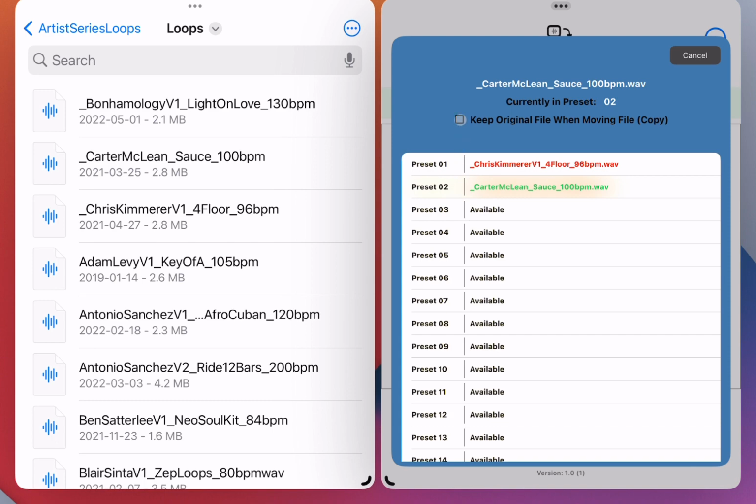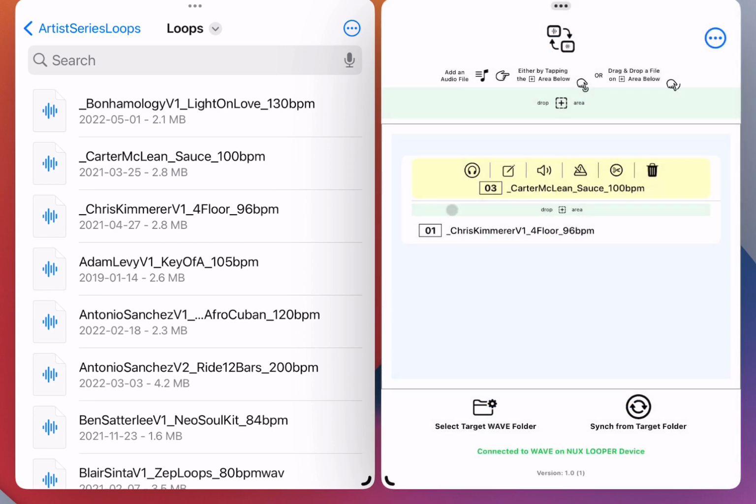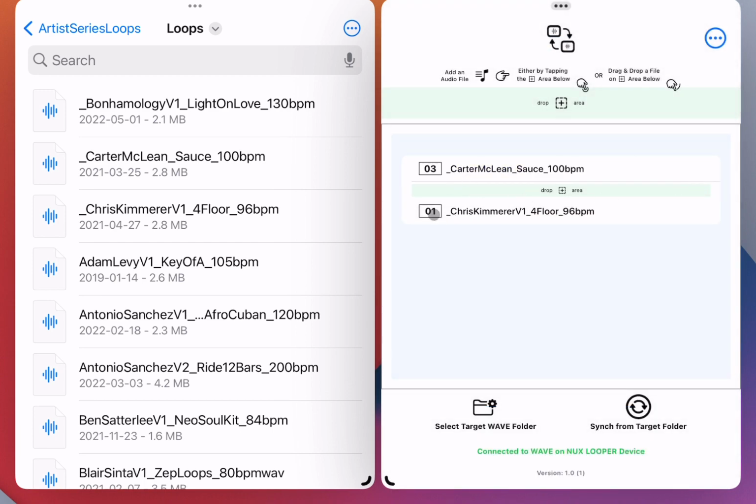Now, before I move a file, I can click to keep original. So if I move it from 2 to 3, for instance, it would keep it in 2 and put it in 3 as well, because I'm keeping the original. Or I can uncheck this and it'll literally move it from 2 to whatever I select, in this case, number 3. So now we've got a file in number 1 and number 3, and we see that I've introduced another drag or drop area in between the two, because there is an available preset between the two, number 2.